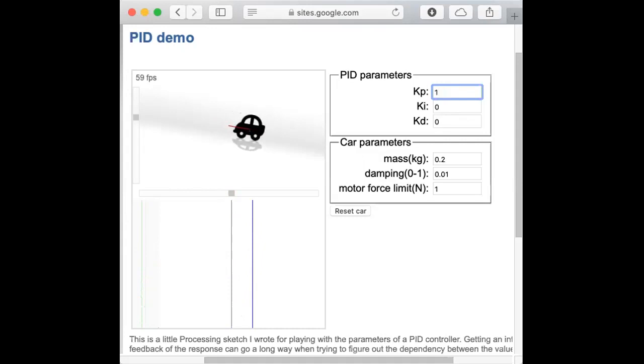Just following along with the notes here, I'm going to increase KI to 0.1, but before I do that, I'm going to hit reset on the car, because the integral is KI times the integral of the area between our actual and our desired. We've been integrating for quite a while now while this thing has been running.